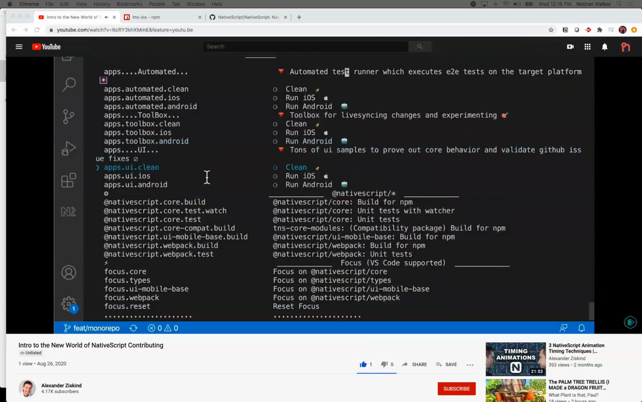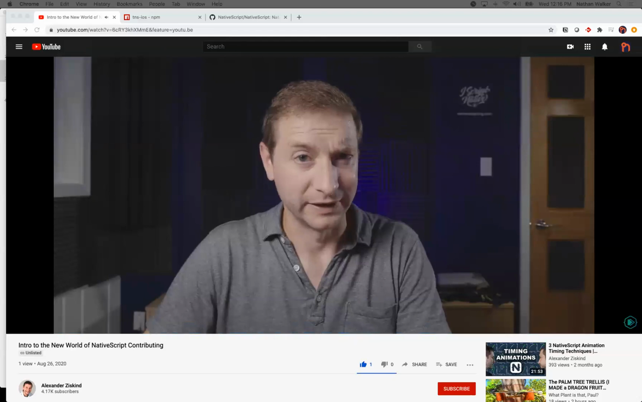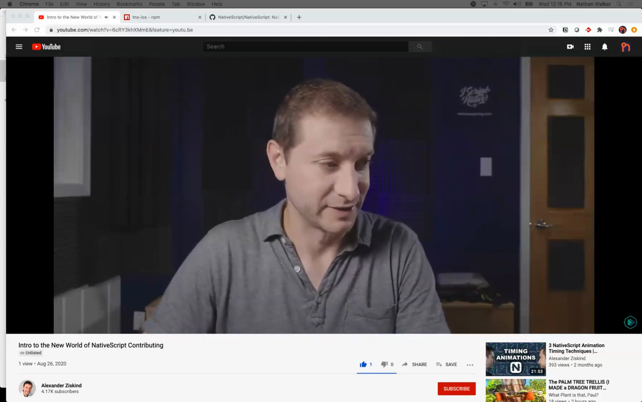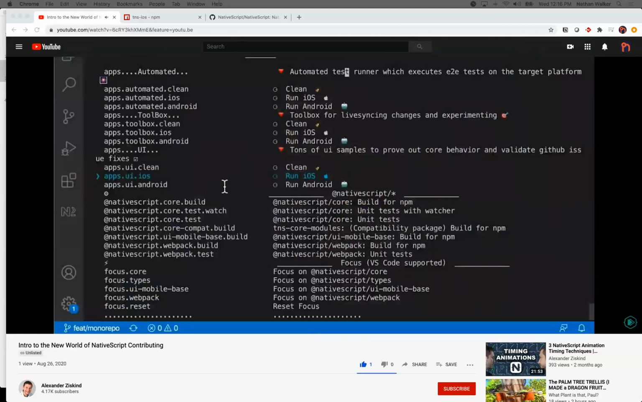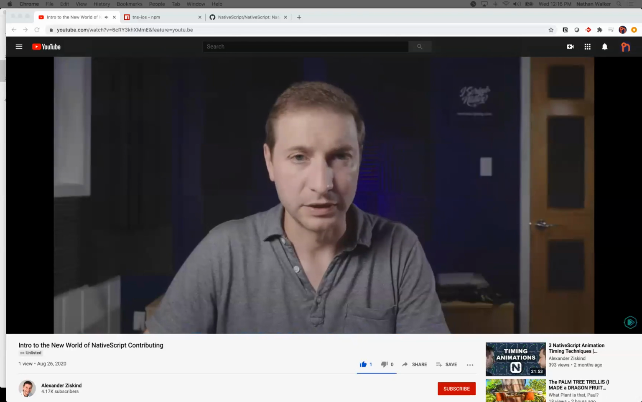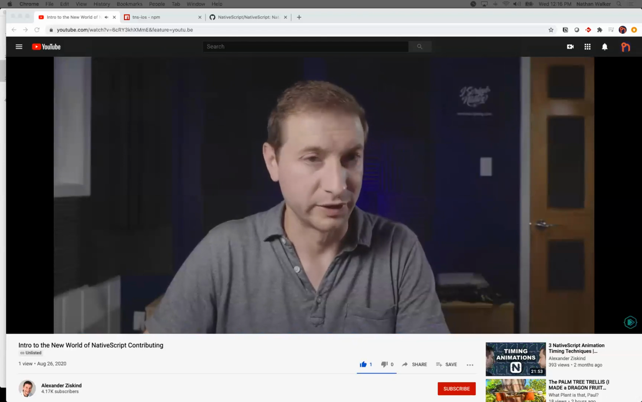Next, we have the UI test targets. So we have UI.clean, .iOS, and .android. I'm going to stop saying clean because it's obvious that we can just use that to clean each one of these instances. iOS and Android for the UI suite will display a ton of different UI components that you can test and that you can try against the iOS and Android runtimes.